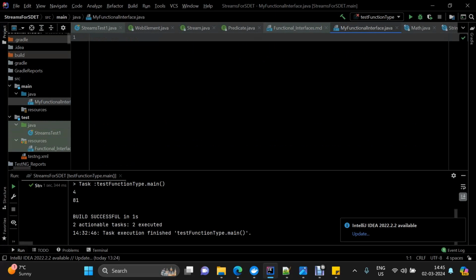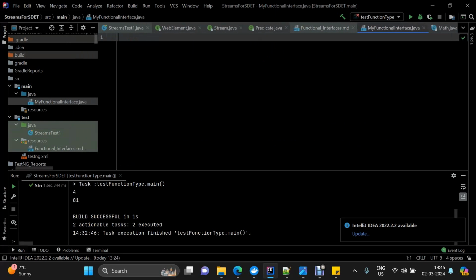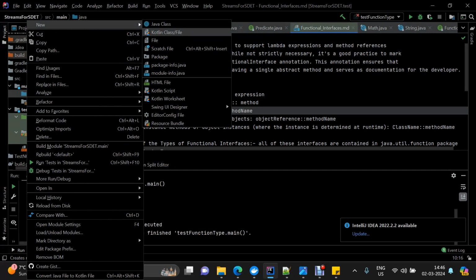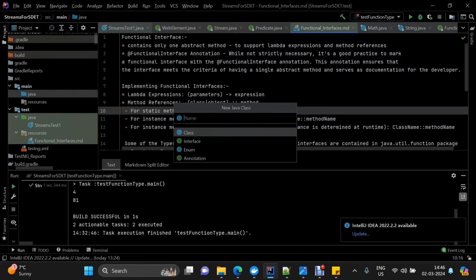I have just created a class. Let me create a fresh interface here. I'll go here and create an interface and I'll name it, say, FunctionalInterface, right?